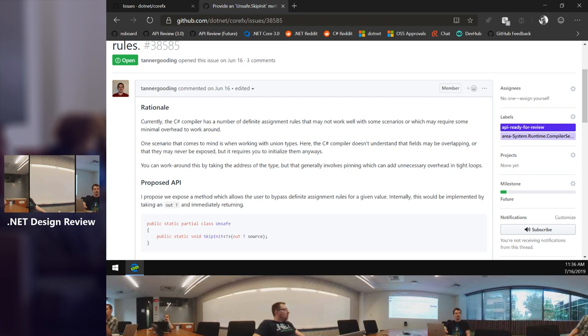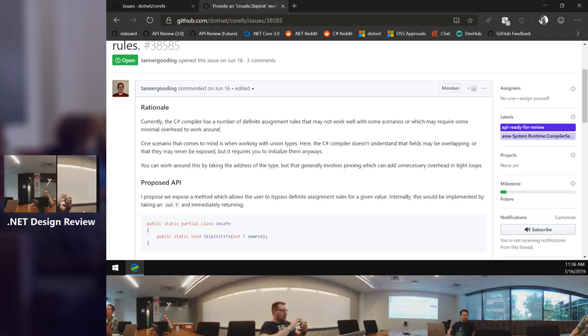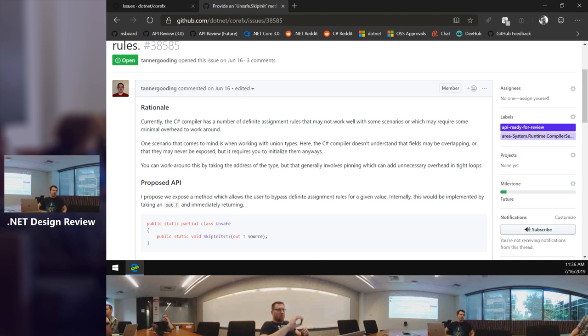Because you can do the same thing by pinning explicitly, but there's overhead from pinning, which may be unacceptable in some high-perf scenarios. What do you mean you can do the same thing through pinning? If you take the address of a variable using unsafe, C# avoids all definite assignment rules, but pinning has some implicit overhead that may be undesirable in some scenarios. And so this basically gives you an out for that, saying this is a zero cost way of saying, I know what I'm doing. I know I'm definitely assigning this appropriately.